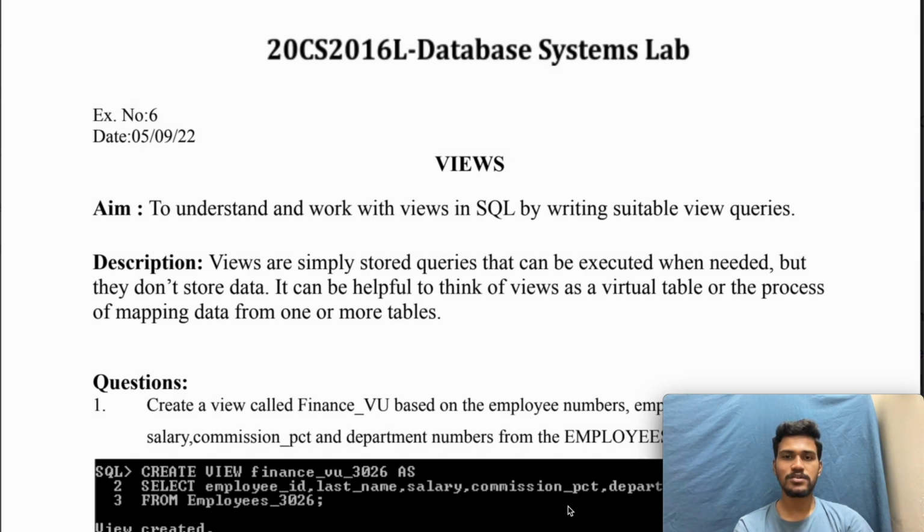Today I, Sean, register number URK20CS3026, am going to explain to you experiment number 6 of Database Management Systems Lab. Experiment number 6 deals with views. We'll be working with views in SQL by writing suitable view queries.